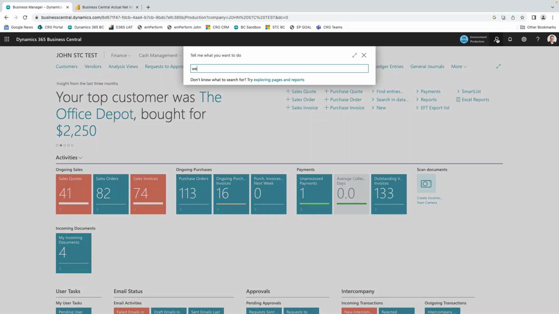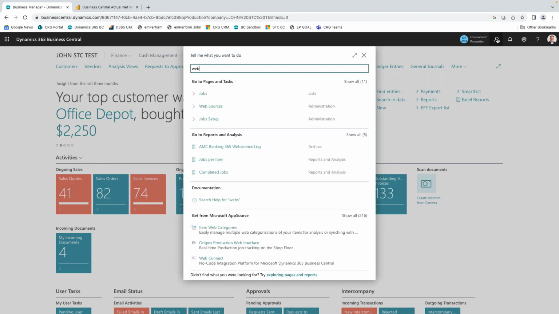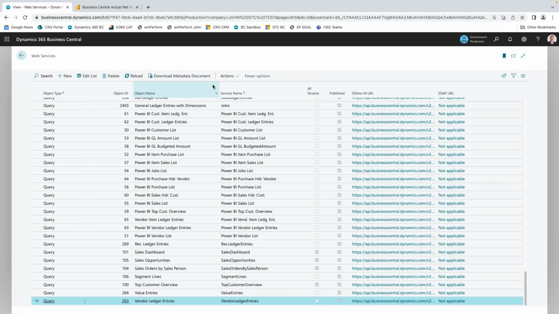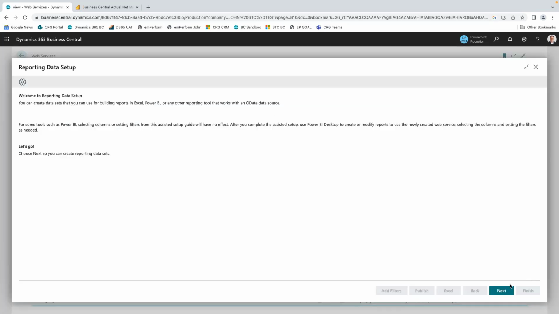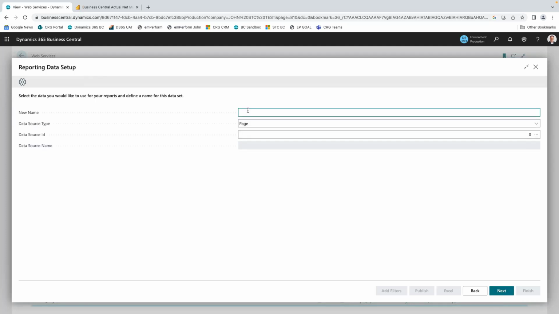So, all right, let's just go back to web services for a second. I just want to show you this. I'm not going to create the whole web service, but I'll show you the context. So when I go to the web services, I'm going to go back to a new document, create a new data set, and we'll call this one connections sample, without a space in there. Connections sales line, I'll call it that.